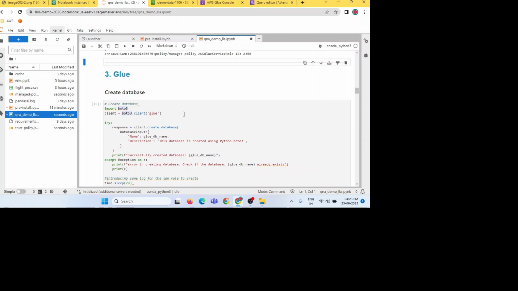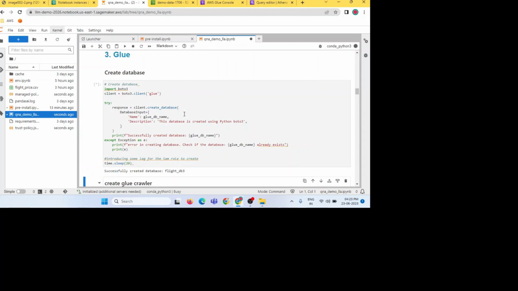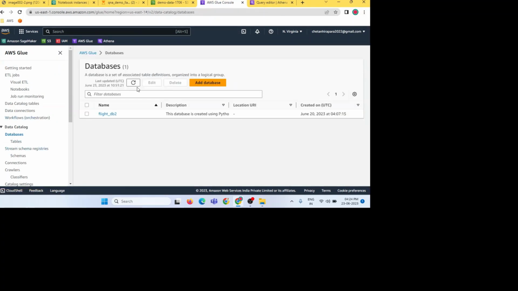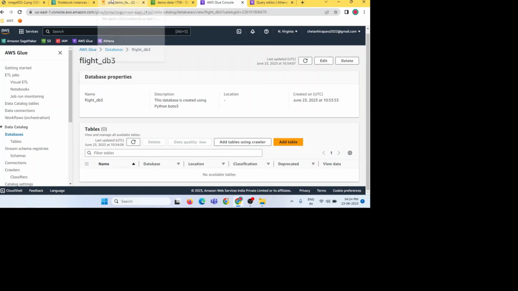Then create a database. By running this, I'm going to create a new database, and my database is flight db3. It was successfully created. We can go to Glue and verify. Let me refresh it here. This new database is created, and right now there is no table inside it.